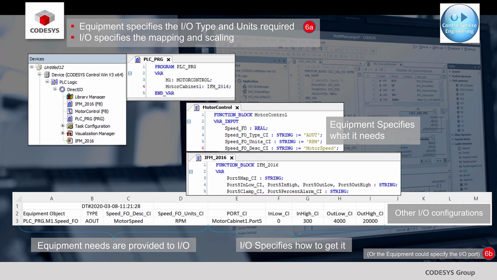This is a great, perfect division of labor, with each object providing the information that is germane to it. Object-oriented I/O is very flexible. If you prefer the I/O mapping being in the equipment, as in the version we previously saw, that works. Or if you prefer this version, it works. Either way works. So let's see how this looks in a live demo.